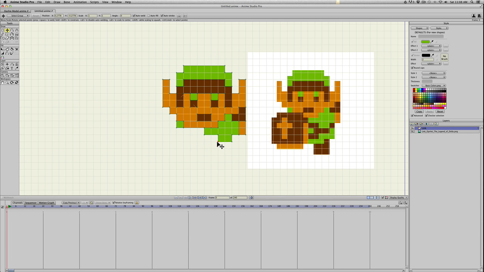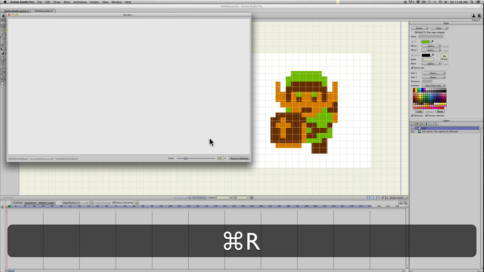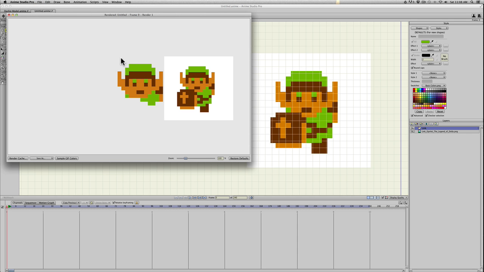And again, I know I said this already, but the reason I'm making this in Anime Studio is so I can control the color, and it's really sharp when I render it. If I hit Command R, you see we get a really, really clean picture.